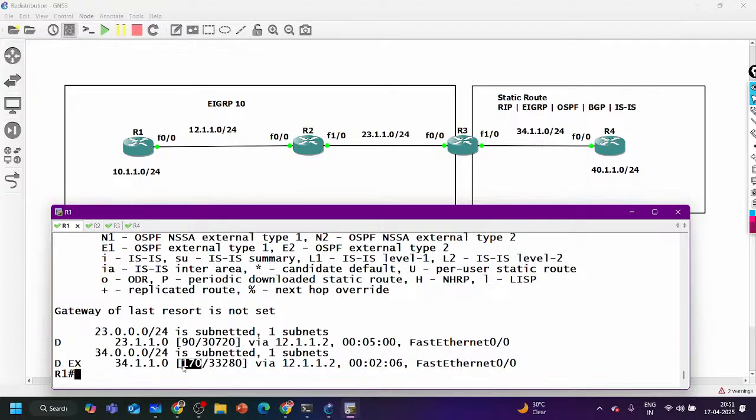This is an interview question. An EIGRP router is receiving the same prefix with the same metric from two neighbors. One neighbor is advertising in the same domain, meaning internal prefixes, and one neighbor is advertising external prefixes. Will the router use the metric for best path selection?